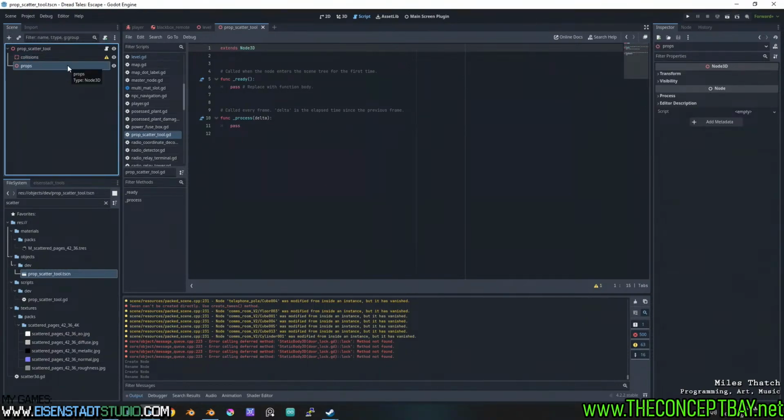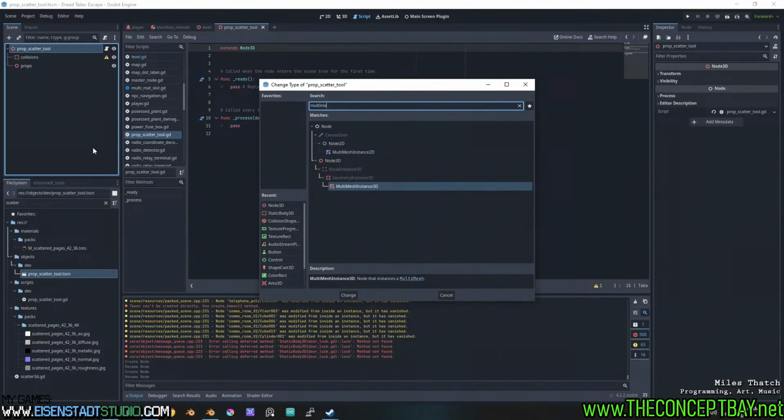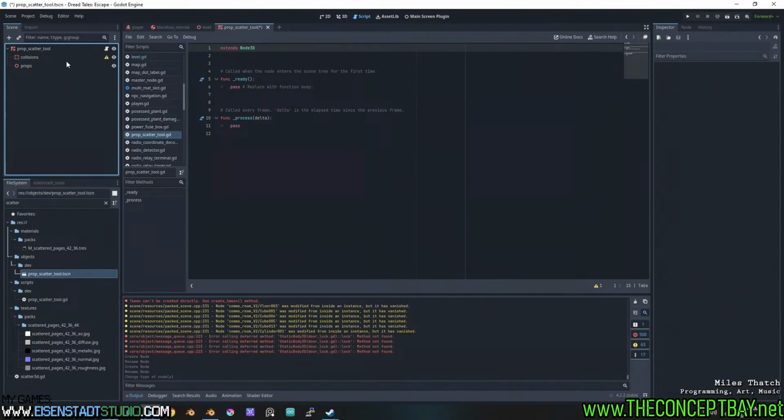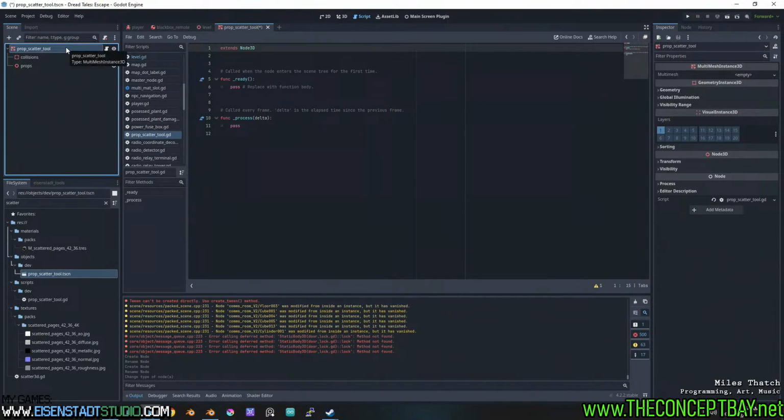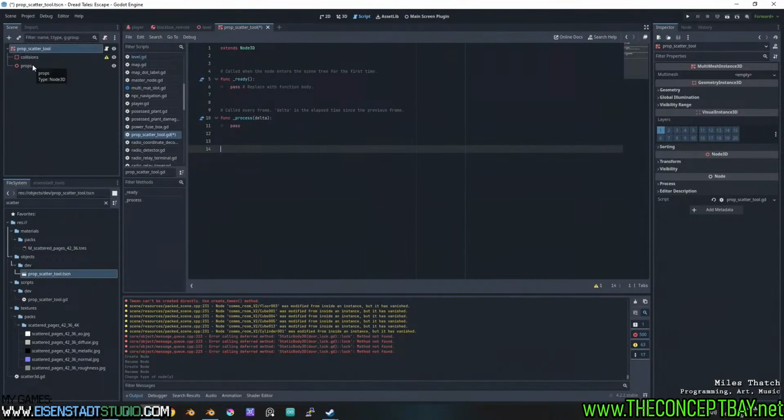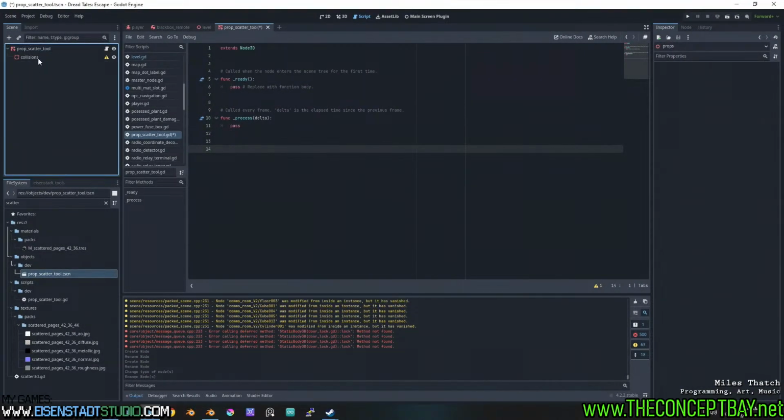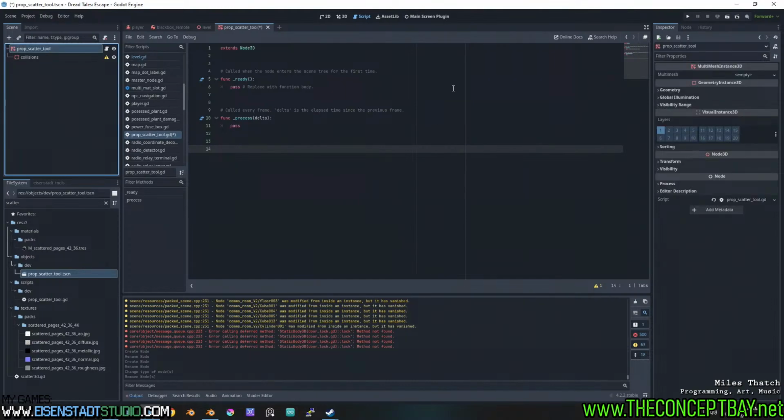As a matter of fact, this is supposed to be a multi-mesh, right? Multi-mesh instance. Because these are for static props. So multi-mesh instance seems to be the best course of action. Which means we don't actually need props. And this is pretty much all that we got to do.